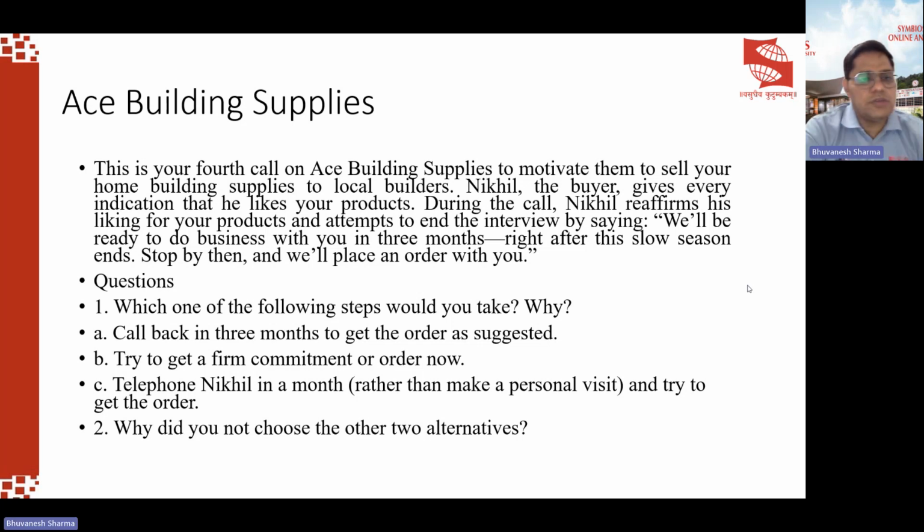Okay, so what are the different questions here? Which one of the following steps would you take and why? For example, you will call back in 3 months to get the order as suggested, or try to get a firm commitment or order now. And the third one is to telephone Nikhil in a month rather than make a personal visit and try to get the order. The second question is, why did you not choose the other two alternatives?